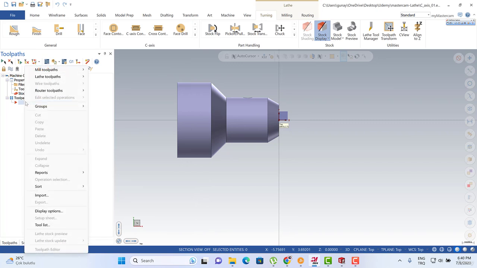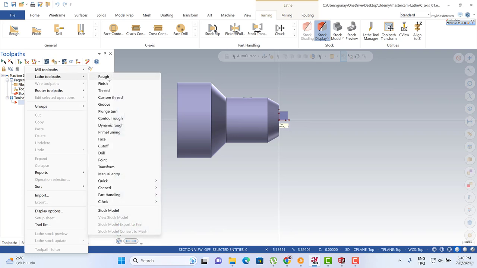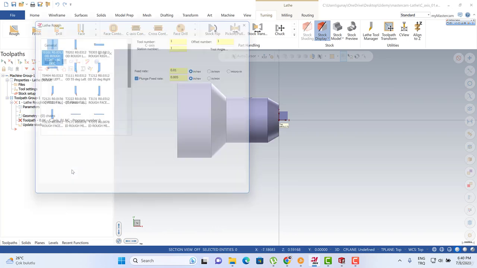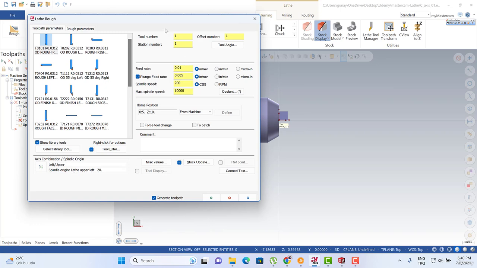So this is the lathe toolpath and the roughing operation. Solid selection is active right now. I just need to select this line and then my last entity, this line. We're going to create our toolpath starting from the green arrow to the red arrow. I select the OK button, and of course this is my tool number, this is my tool.